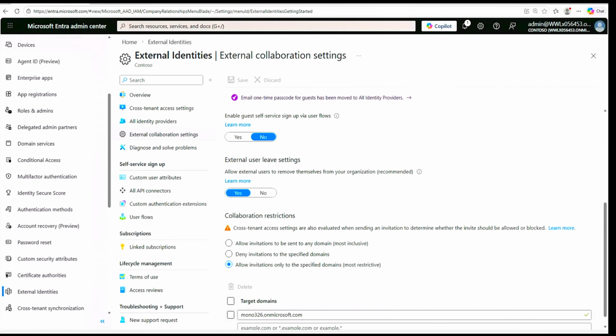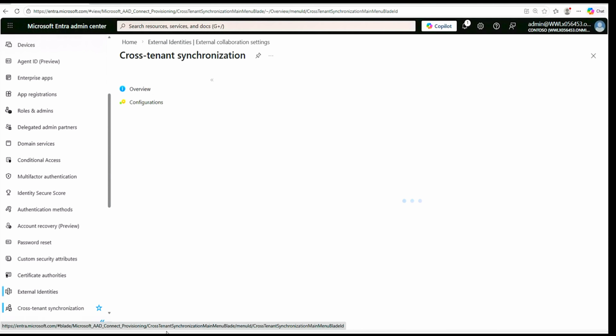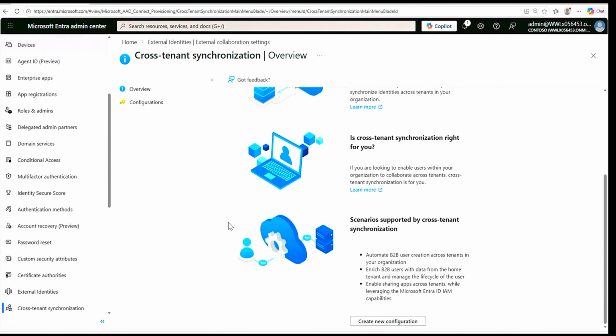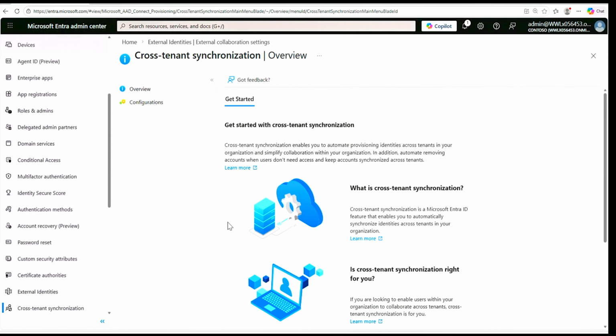Now we are going to create a configuration. So for that, when we are here in external identities, you can see the cross-tenant options, but we are going to do cross-tenant synchronization now. Down below there is cross-tenant synchronization. Select that option. Click on configurations.